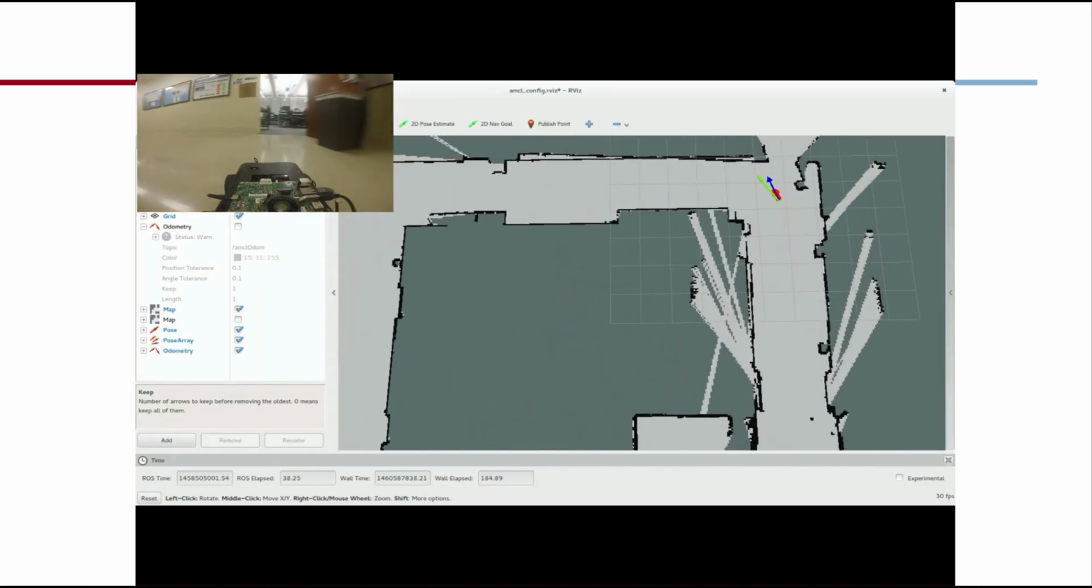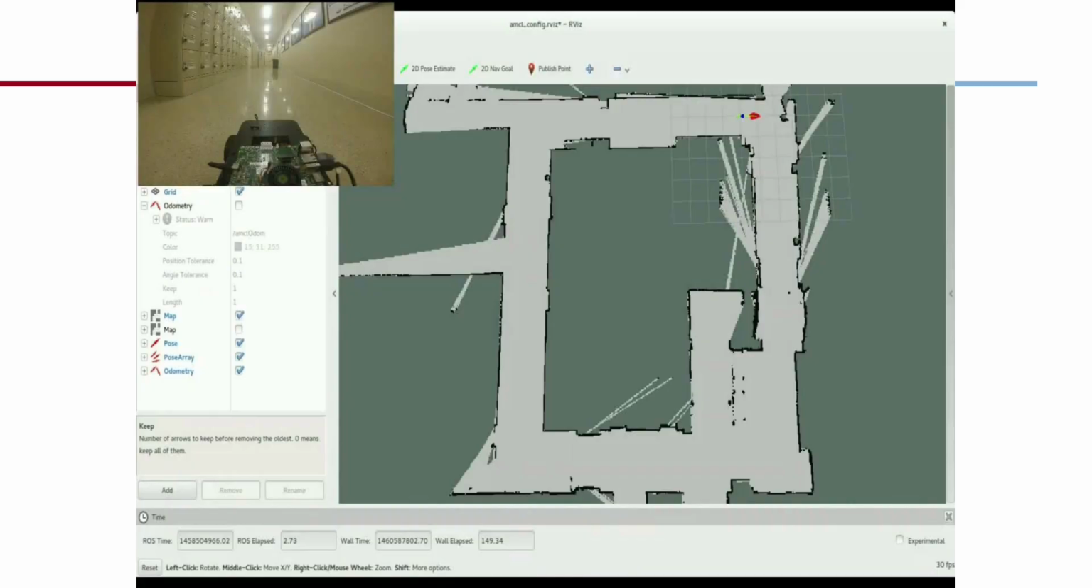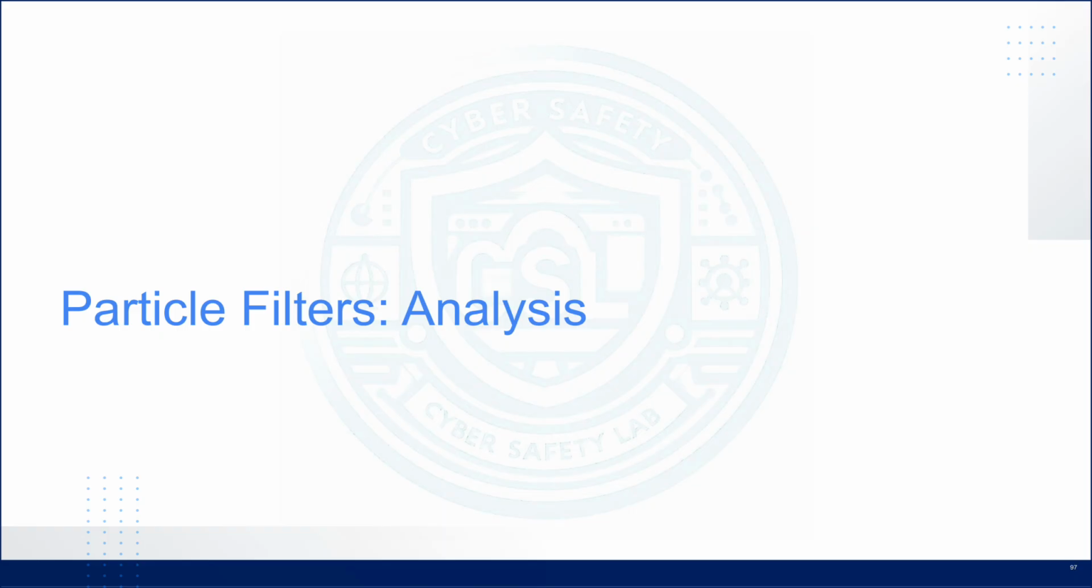There are several different ways to approach the mapping problem, and many research papers compare these approaches in detail. For our discussion, we will focus on a method centered around the Hector SLAM package, which is the mapping framework used on this platform. Now we begin the section titled Particle Filters Analysis.